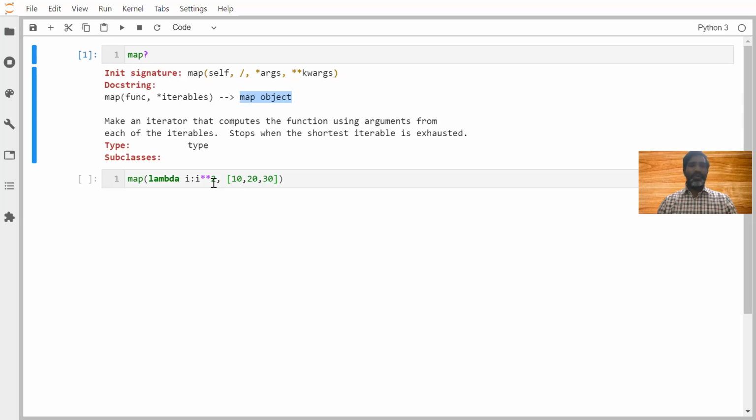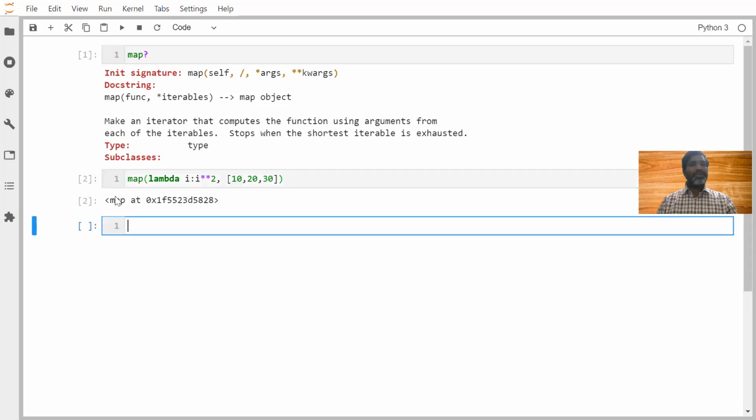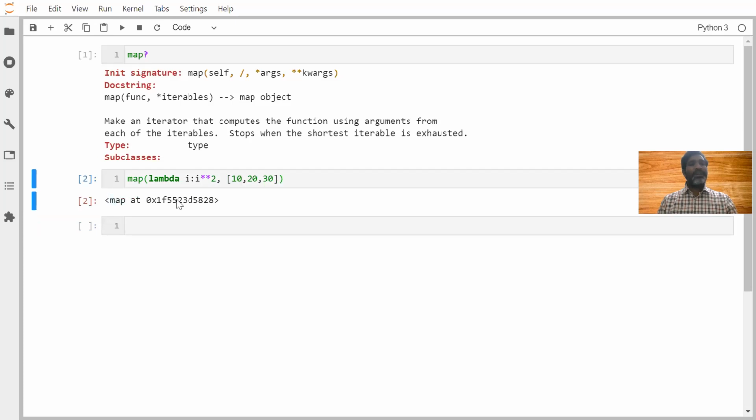Internally it has for loop behavior. It will take 10 first and calculate 10 squared. 100 will be stored in the map object. Then 20 will be calculated, and 400 will also be stored in the map object. Then 30 will be calculated, and that result will also be stored in the map object. So if you observe the result of this, it shows a map object at a particular location. I'm not interested in the map object. I'm interested in the result of this expression.